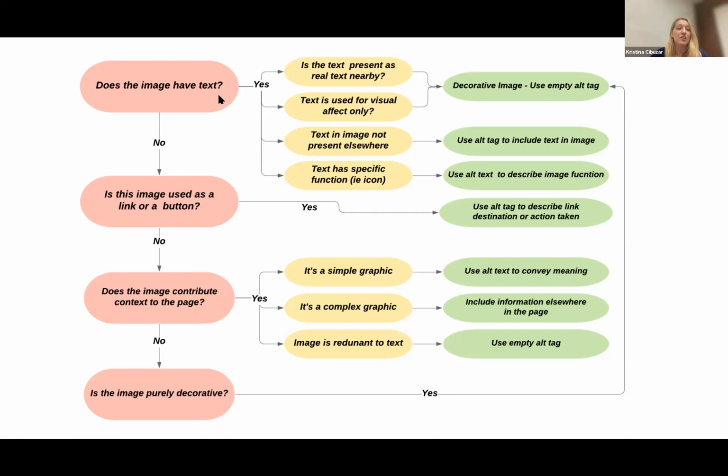So does this image have text? Is that text present in real text nearby, like a paragraph below? Then you don't need to use alt text because you're already conveying that information in a separate place. Same thing if it is used for visual effect only. But if the text is not present somewhere else, then you need to include alt text. If the text has a specific function, you want to make sure that you describe that function in the alt text.